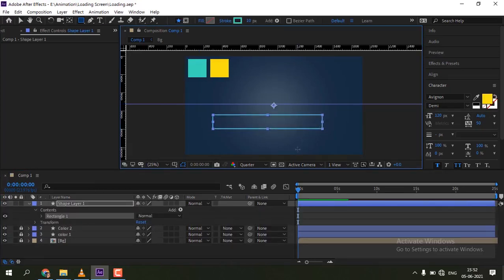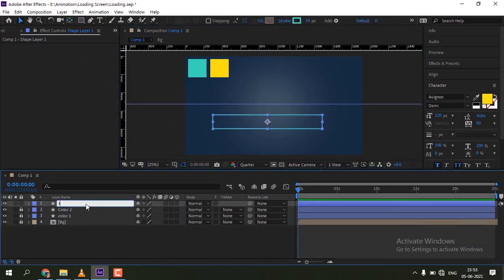Go to the Pan Behind tool, press the Ctrl button and double click the Pan Behind tool to adjust the pivot point to center. Then select the shape layer, press Enter to rename the shape layer to Inner and give the fill color on that layer from the color reference.